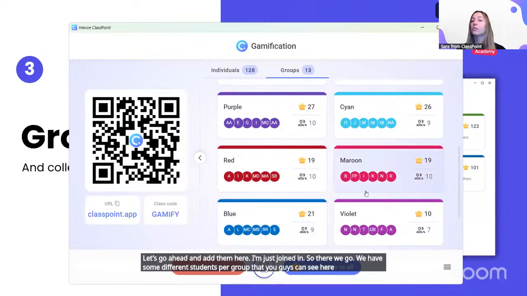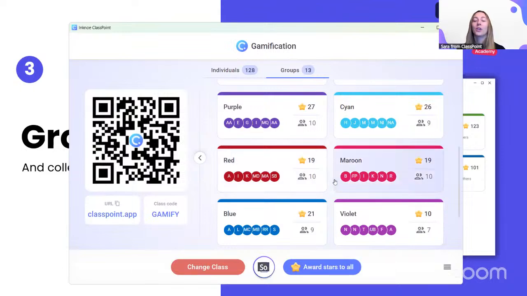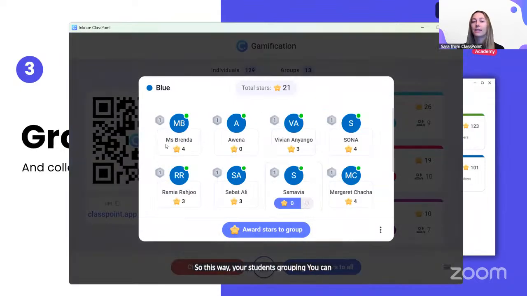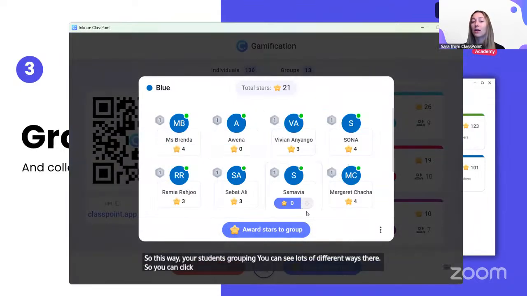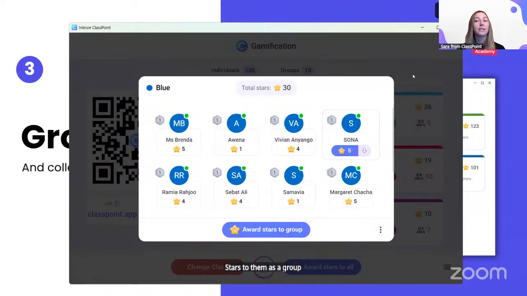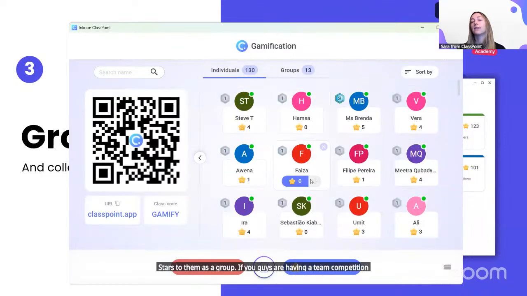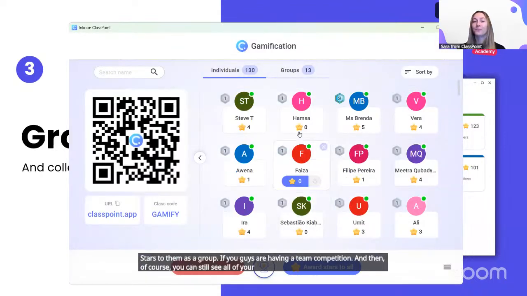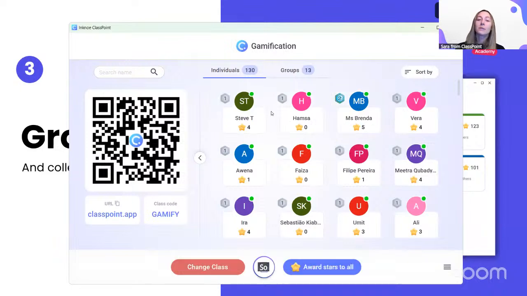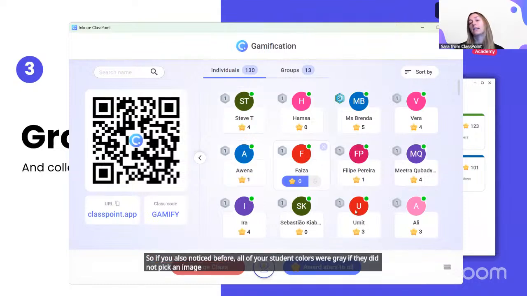And now any stars that students have been awarded will also go towards their group. So this way, with your students grouping, you can see lots of different ways there. So you can click to see their individual stars, award stars to them as a group if you guys are having a team competition. And then, of course, you can still see all of your individual students here. So if you also noticed before, all of your student colors were gray if they did not pick an image, but now they are assigned with their group to have that color there.